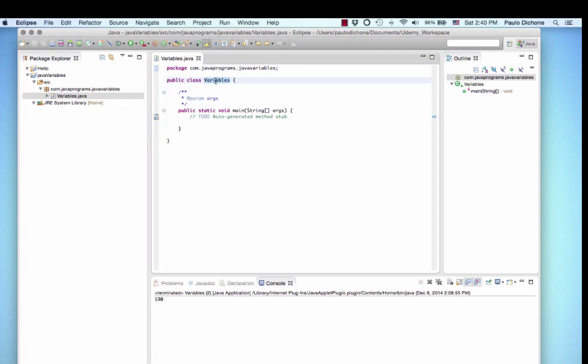Now we have created our class Variables, and we're going to get rid of this here. Eclipse usually populates it into our code, but we don't need it. Also we're going to get rid of the text here. Enter. We're going to still use this multi-line comment here, because we're going to start talking about variables.